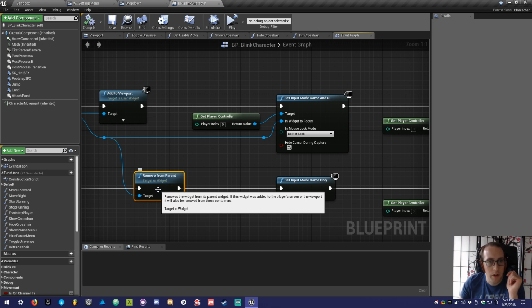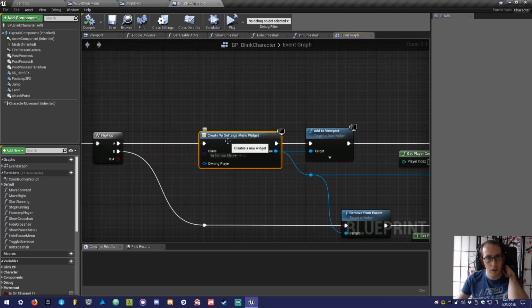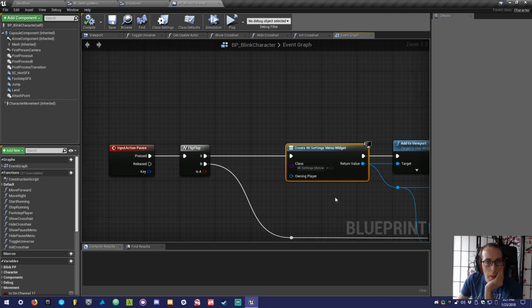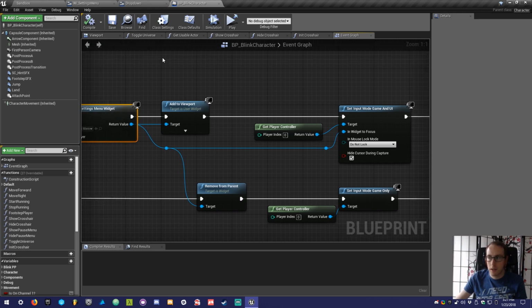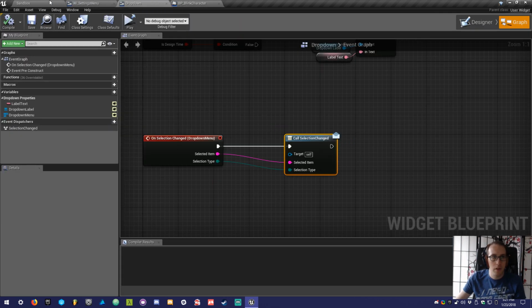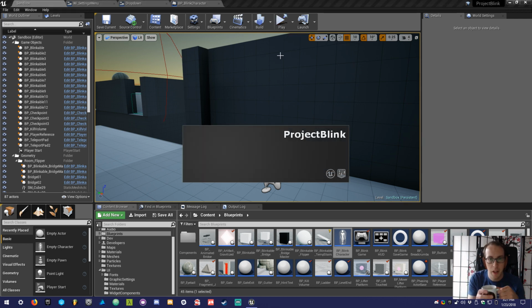Remove from parent removes a widget from its parent widget. If this widget was added to the player's screen or the viewport, it will also be removed from those containers. So this node creates it. I wonder if it's still being destroyed or something like that. If it's not, maybe that's what's going on. Why the behavior is different the first time that I open it, but then every other time after that doesn't make a difference.